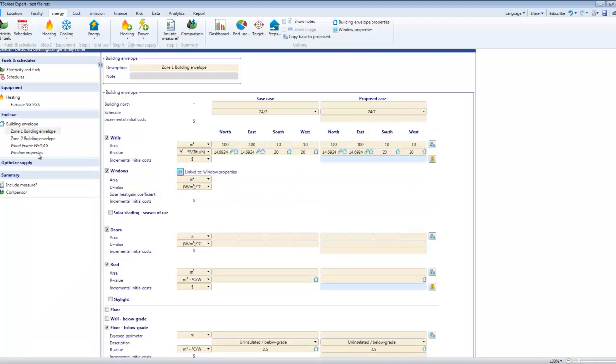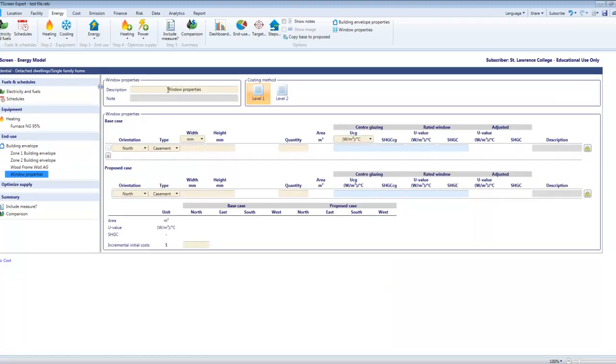And now over here I've got a new worksheet called Window Properties. I'll click on that. I might want to relabel this if I'm going to have more than one worksheet on Windows. For instance, if I have some windows that are in a basement, a foundation wall, and some windows that are in a wood frame wall, I would want to model those in different places because I'm going to need to associate them with different zones. And so I'll sort them out that way. So I'm just going to say AG for above grade here for my window properties.